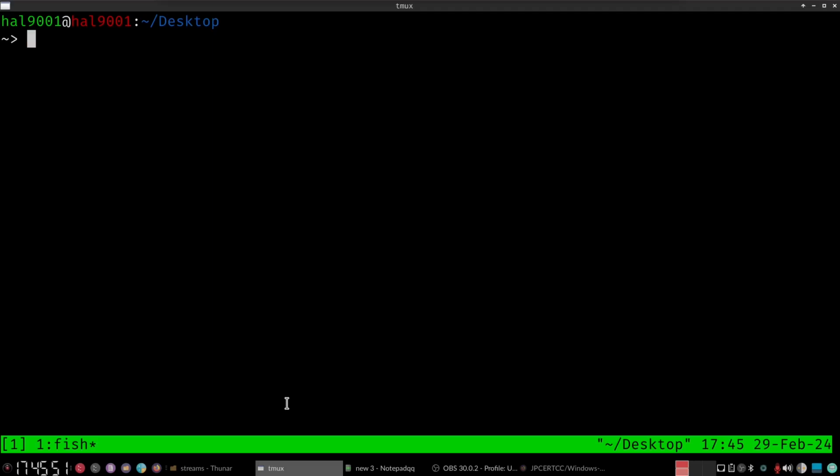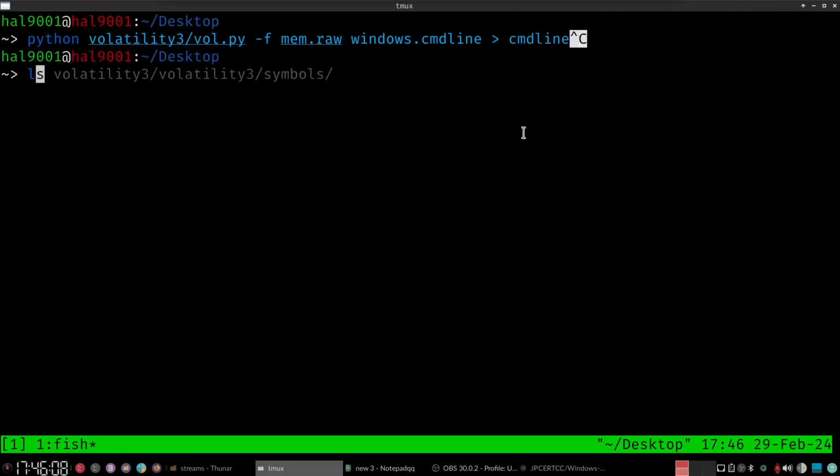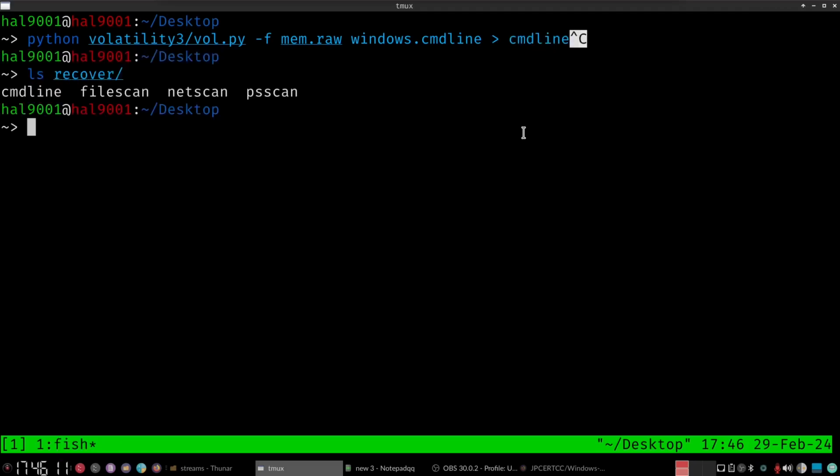So if I do python volatility3, blah, blah, blah. First, you're going to do -f for mem.raw. And then for the command line plugin, I just pipe this to a file, right? So I send all the output to a plain text file. And what I did is I put these all in the recover directory to make it simple for me. All right, so I'll show you the commands first and then show you what the output is. So first is this command line command. That will show you what commands might be running on the system.